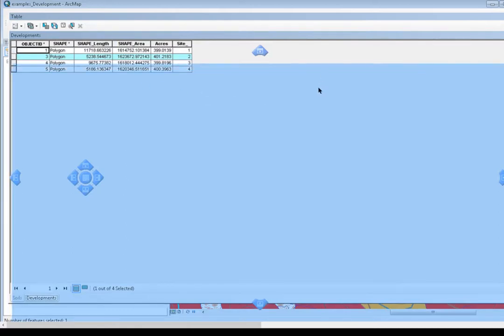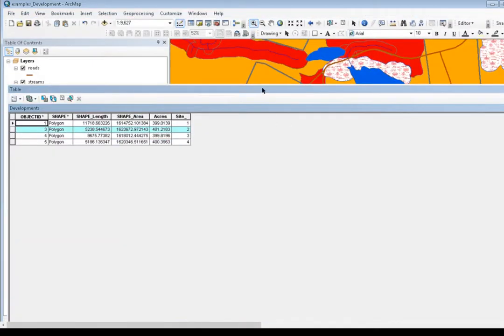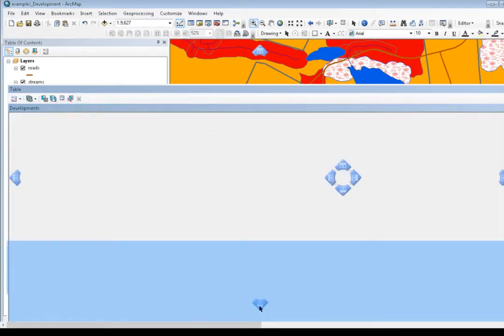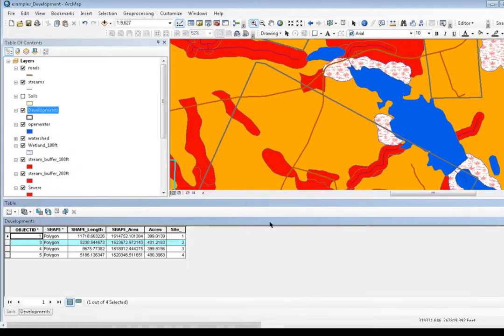This one in particular, we're going to slam this down at the bottom here. And if we select that polygon, so you see how I've selected all those other things. So we see this is actually 400.3963 acres. That's good. I've selected some of my moderate restrictions here as well.